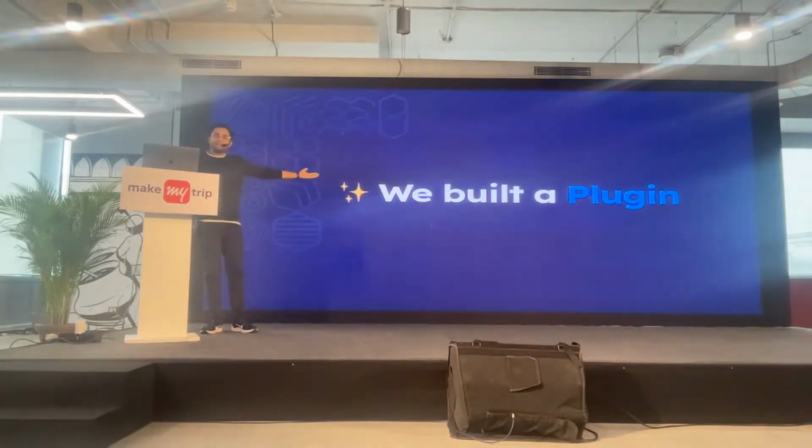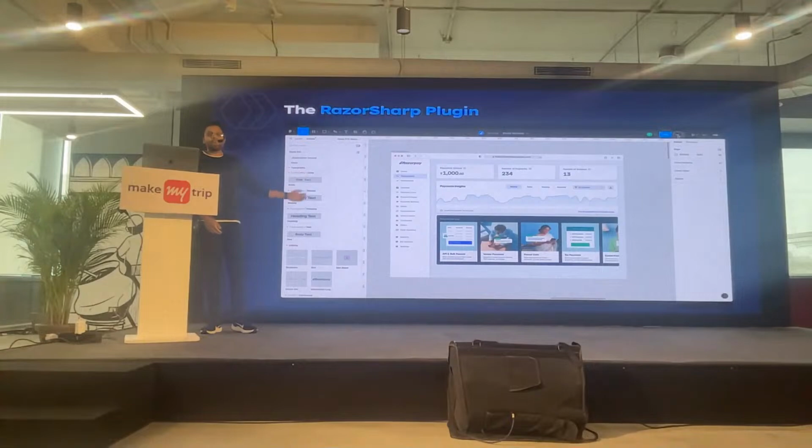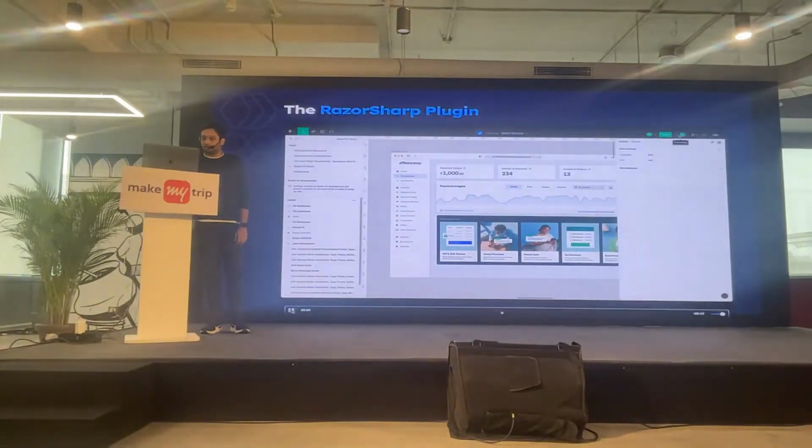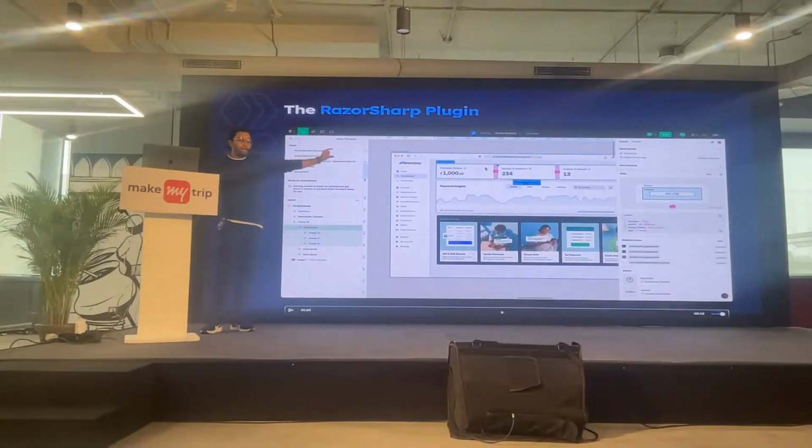So we built a plugin. We call this the Razor Sharp plugin. This is the same design that you saw earlier. I'm in dev mode. I'm selecting this portion of the code which I want to replicate, of the design which I want to replicate on code.